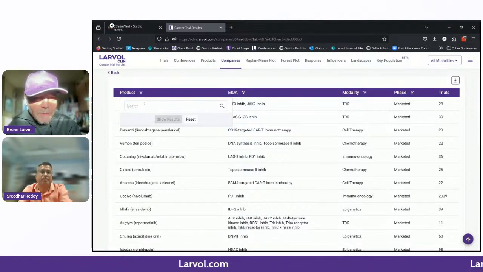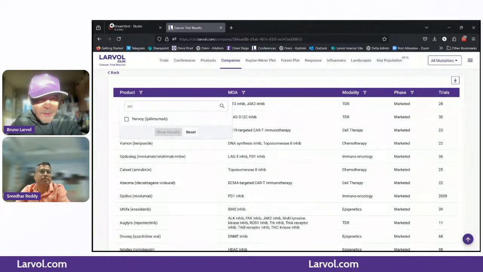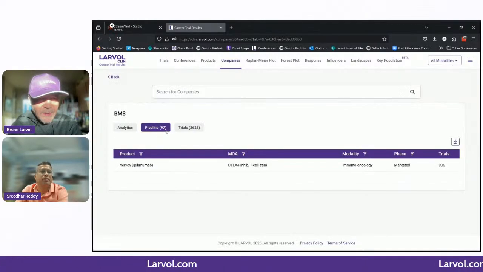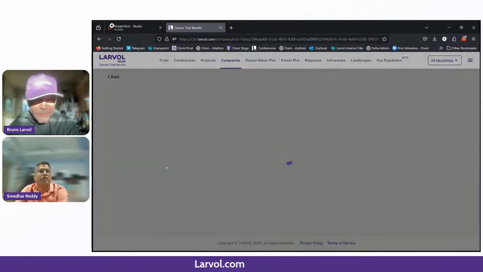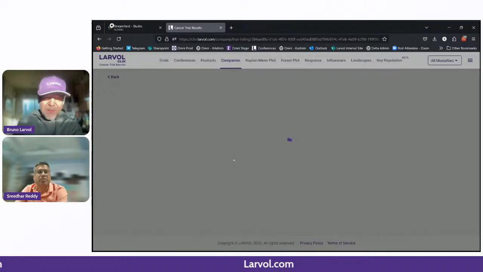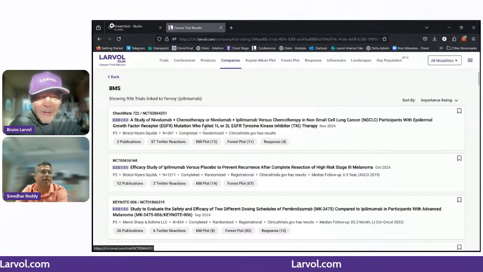If you type Yervoy, all right, let's select Yervoy. Now we have Yervoy, and then click on Yervoy. If you click on Yervoy, then you get to the product page, right? Is that right? I think it takes you to the trial listing page. I could be wrong, but it's a trial listing page that shows all the trials for Yervoy.